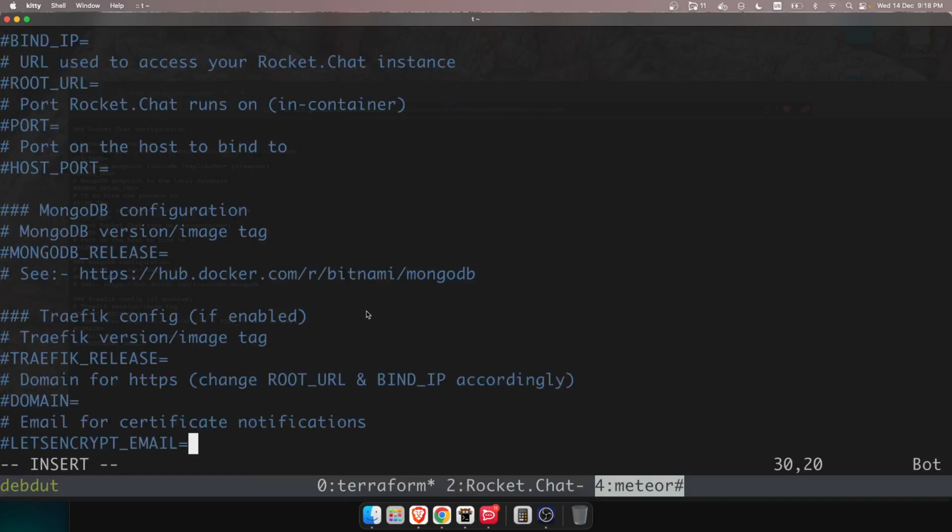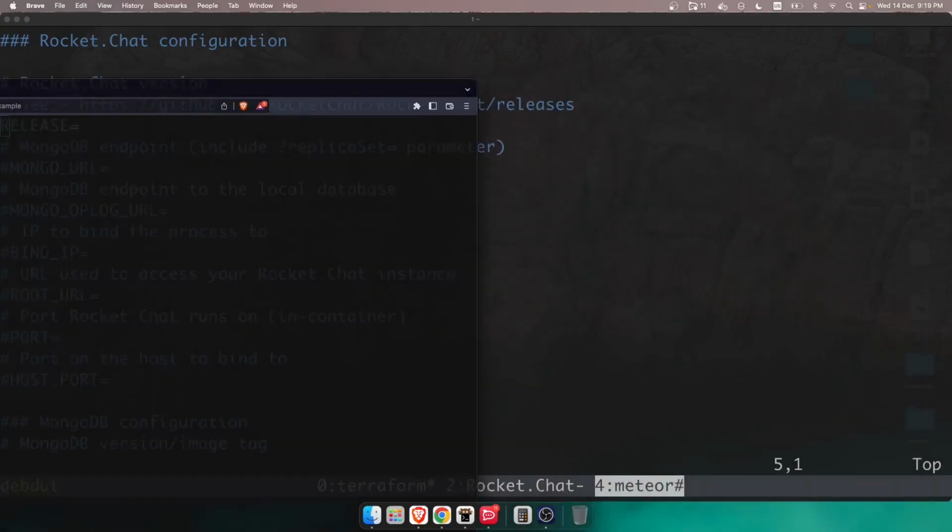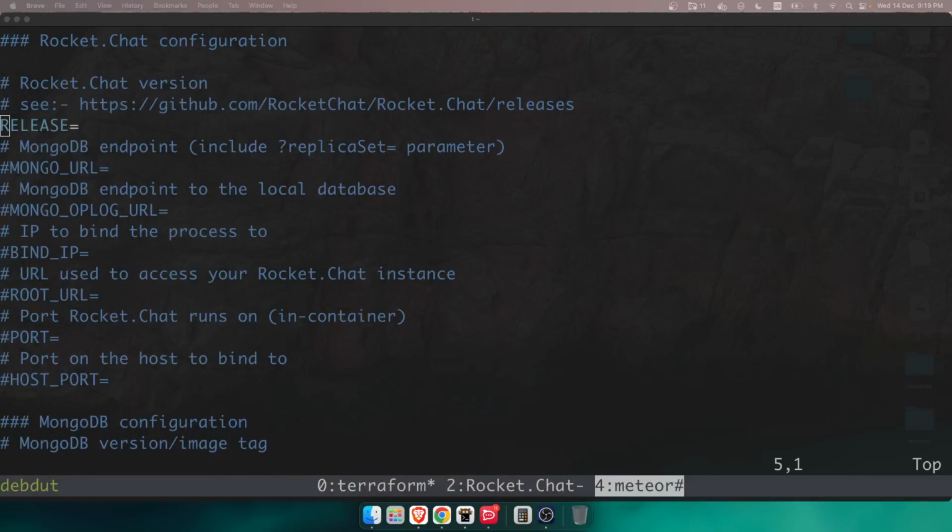in here. Now here's the thing, by default you'll see that every single environment variable, or the way you configure things for Docker Compose or Rocket.Chat and Docker Compose, everything is commented out. You don't necessarily need to touch every single one of these options, maybe except for the release variable. By default, if release is empty, it defaults to the latest tag. Now latest tag is different from a version, right?